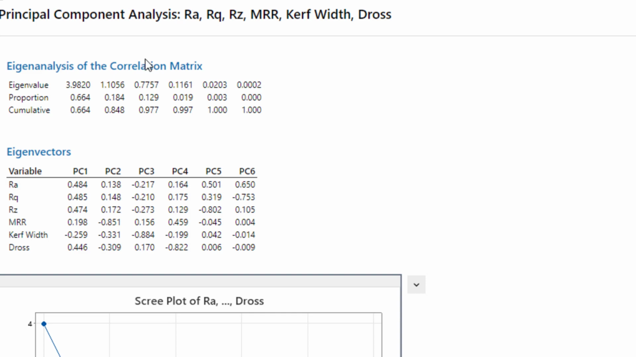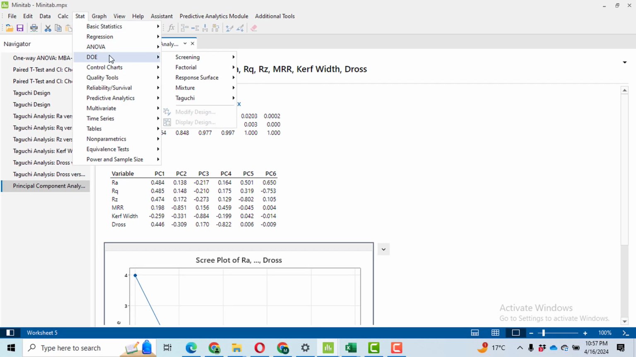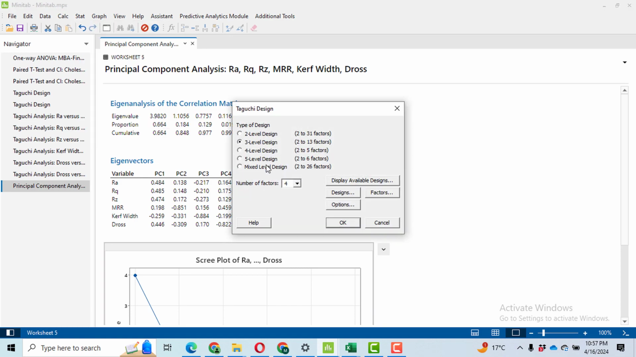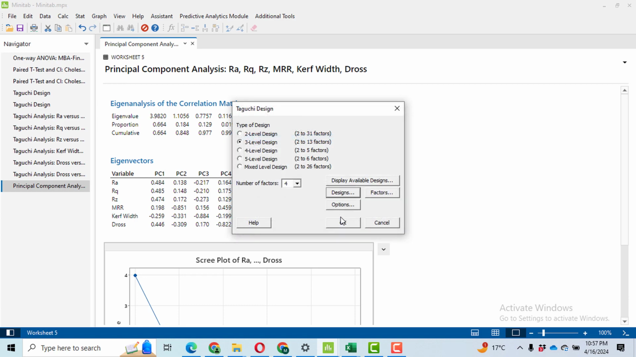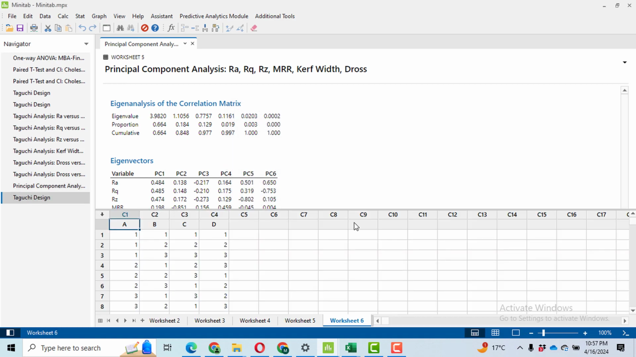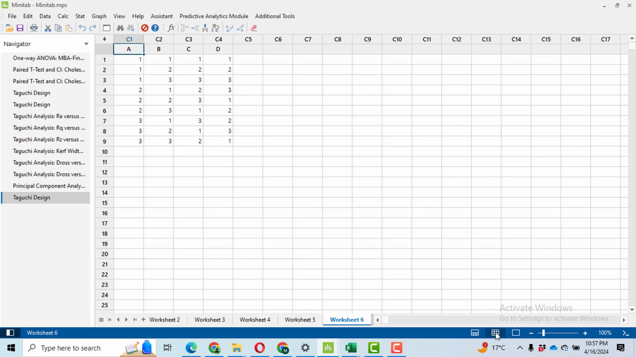So what you will have to do, you will have to again go to Stat, DOE, Taguchi, create a Taguchi design. Yes. Again, we have 4 factors. Select L9 because now you have 9 observations. Click OK. Okay, you will get a design. And then in front of the design, click here design only and paste all of the values here.